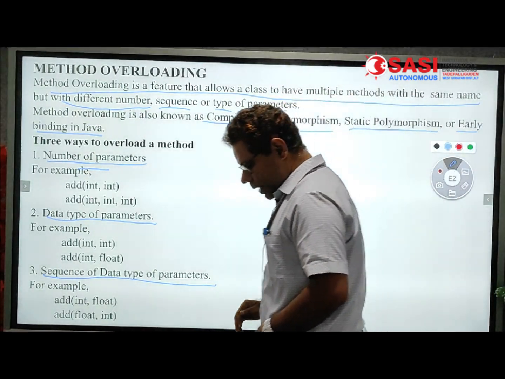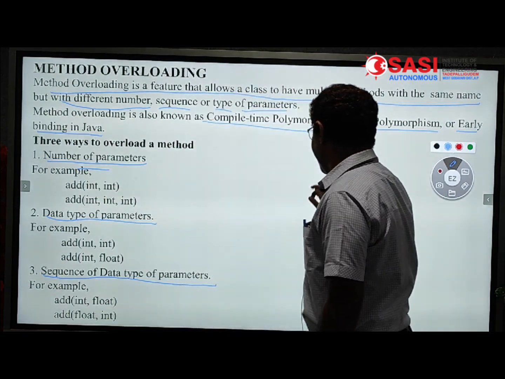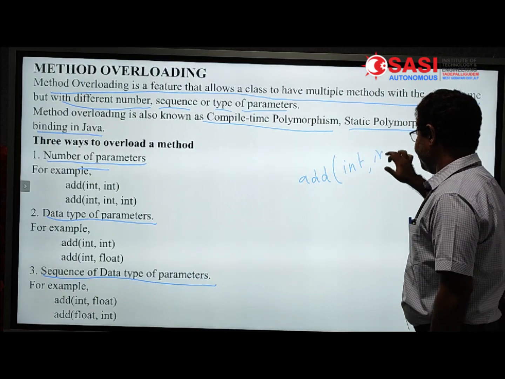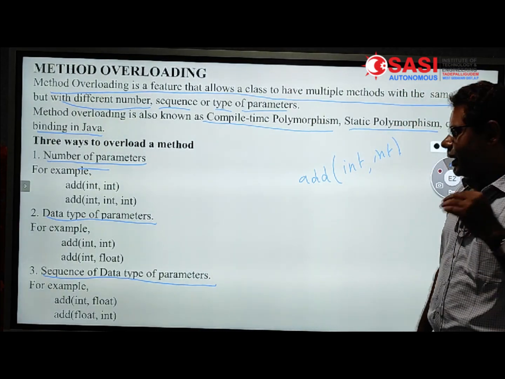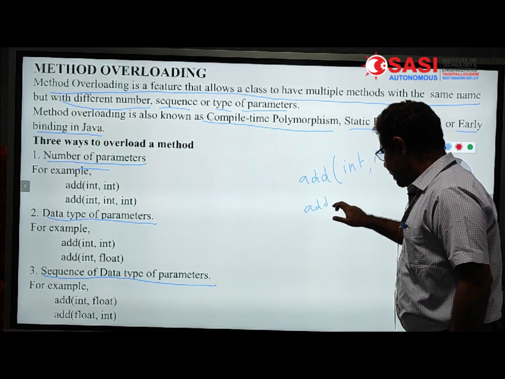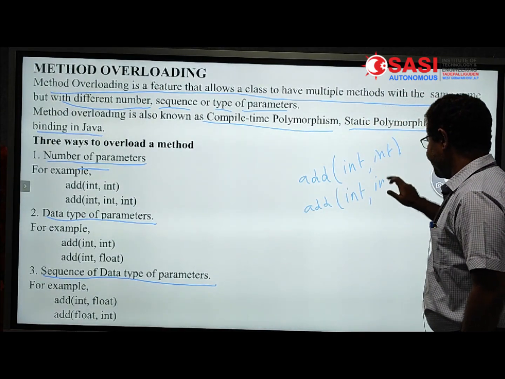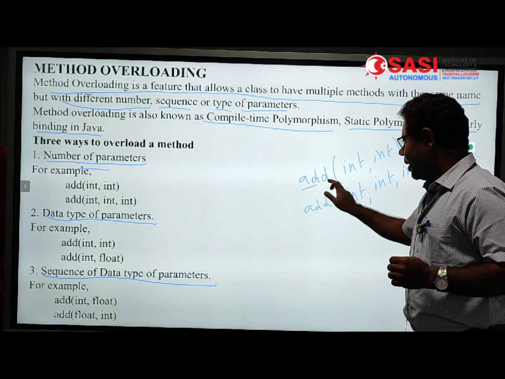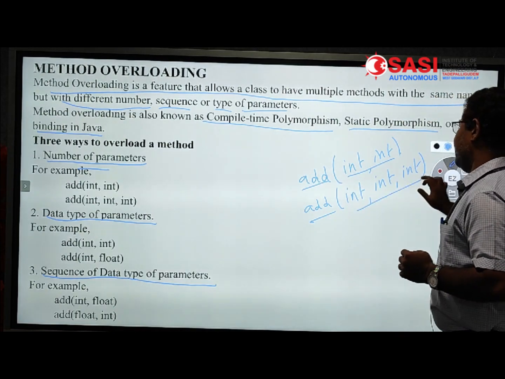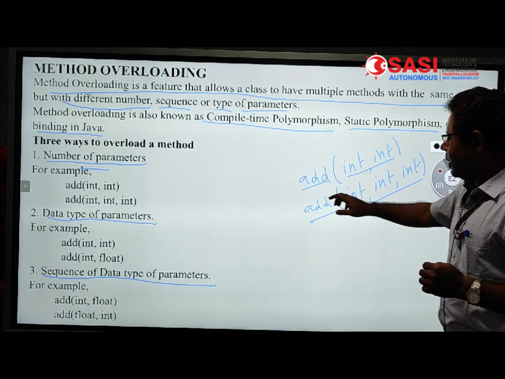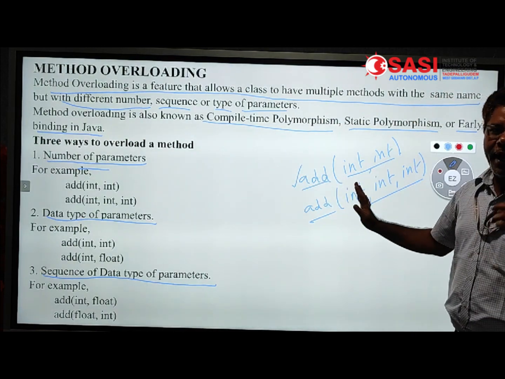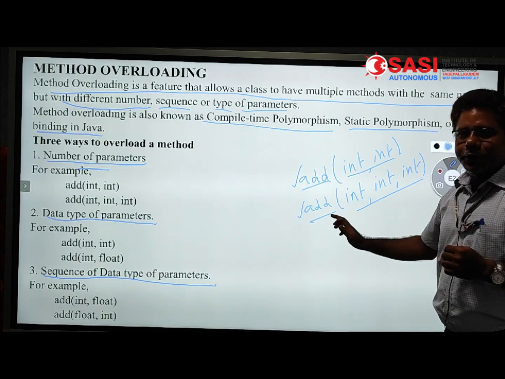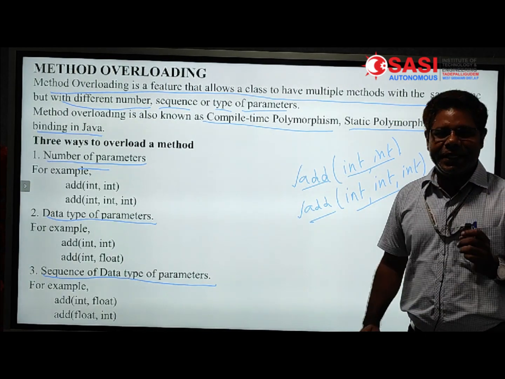First, we can see the example for the number of parameters. Consider a method name add. For this method we have two parameters. Again consider the same method name add, but now with three parameters. So what is method overloading? It is the same method name but with a different number of parameters. The first method is used to add two integer values. The second add is used to add three integers.